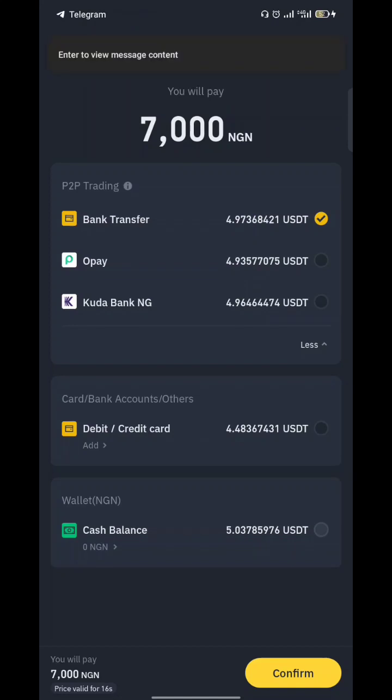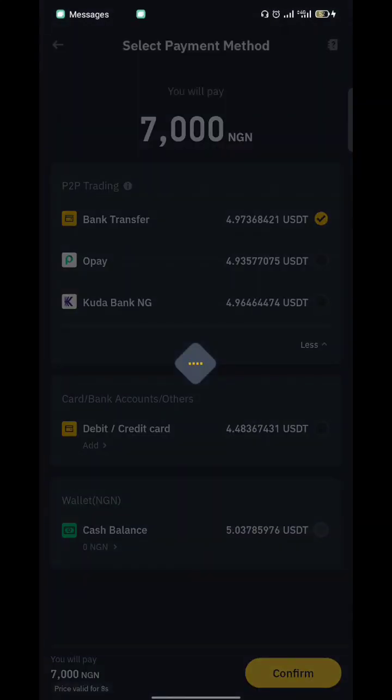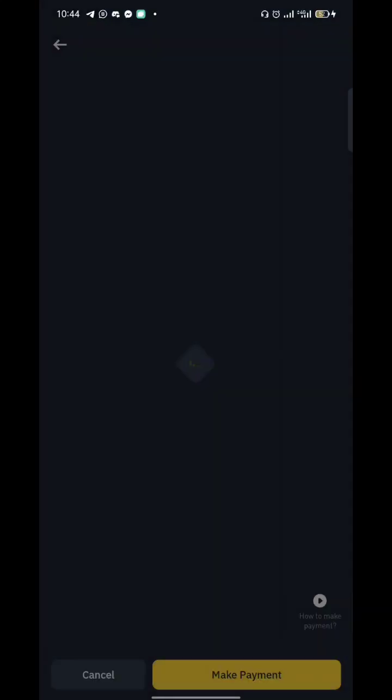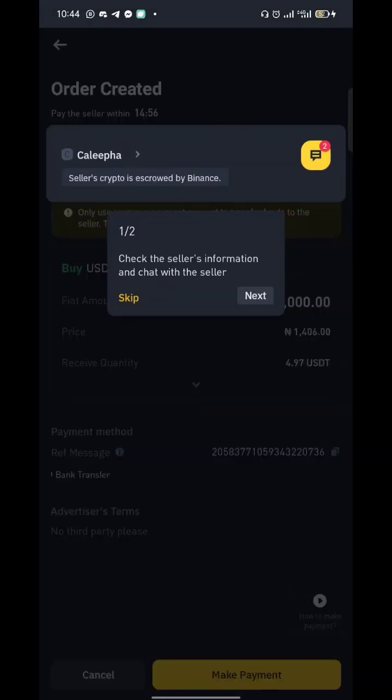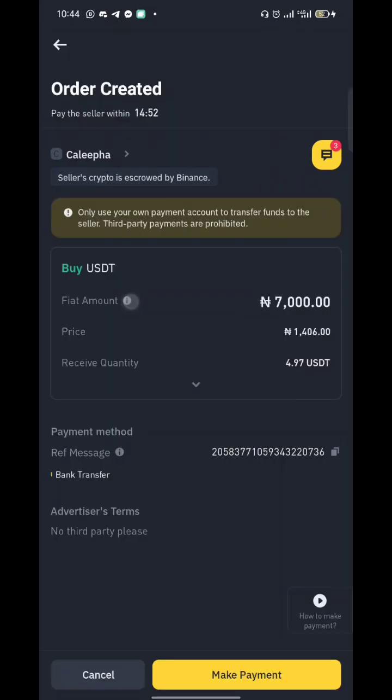Now remember that this ad is valid for 13 to 14 seconds. So I'm going to click on confirm. I've clicked on confirm. Look at what's going to happen now. In this section, I will need to make payments. Let me skip this part. For newbies, you definitely see all these things. I'm going to skip this part.